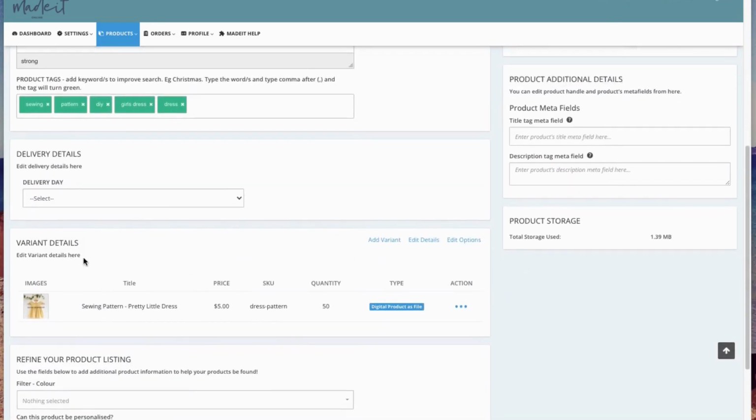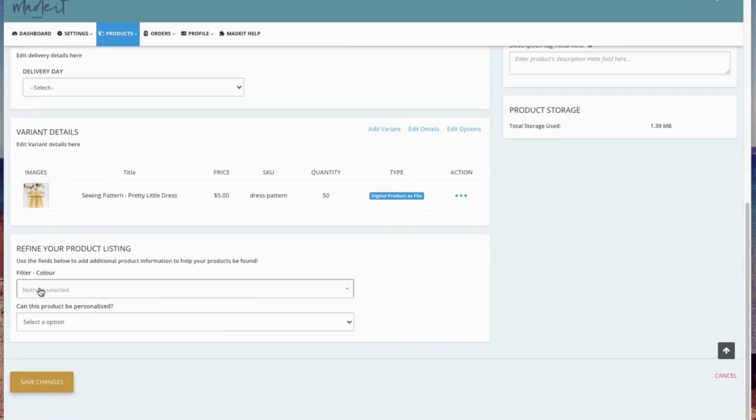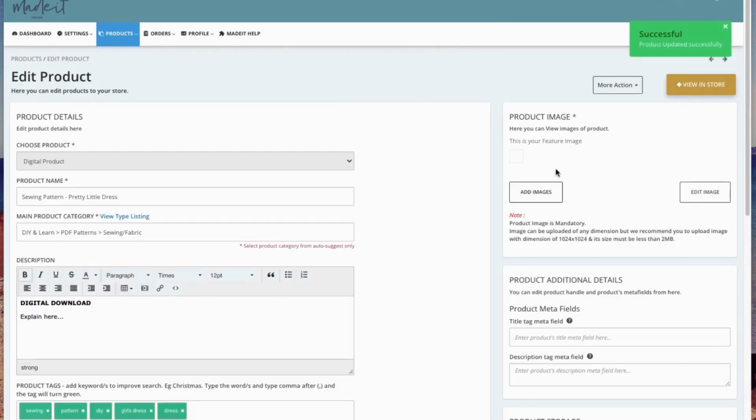Now, this is where you've got your information. So you've got the image, you've got the title, how much, how many quantity you've got showing. If you do, it clearly shows it's a digital product as a file. Now you can add colors if that's something that's relevant to this particular one. In this one, not so much. So let's hit Save Changes.